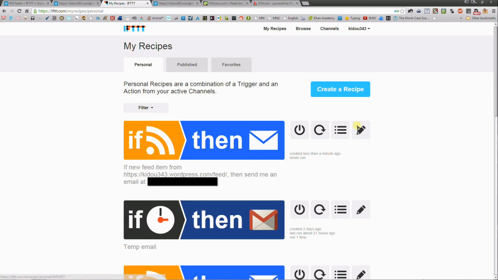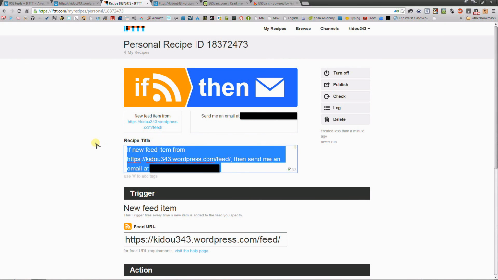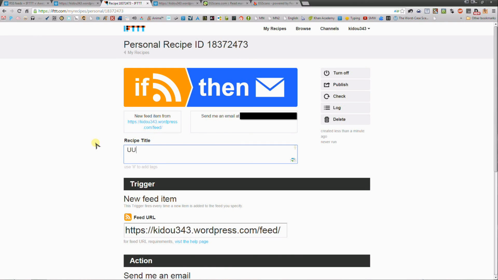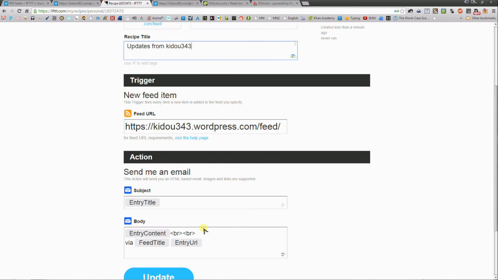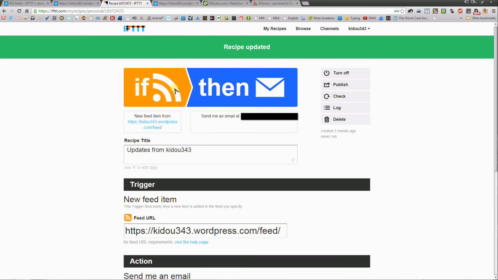Okay, and then if you wanted to edit it anytime, you can just click on this pencil thing. You can edit this now, so correct this thing so it's like updates from keto 343. You can also change the URL or however you want to do it. Click update.